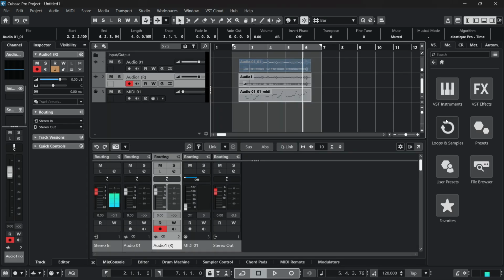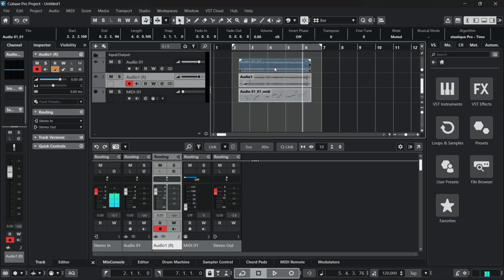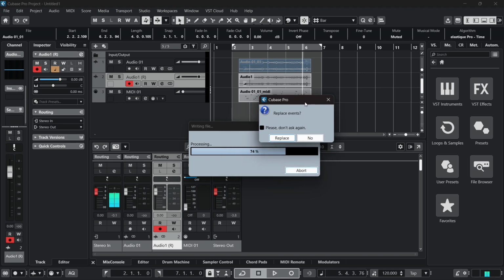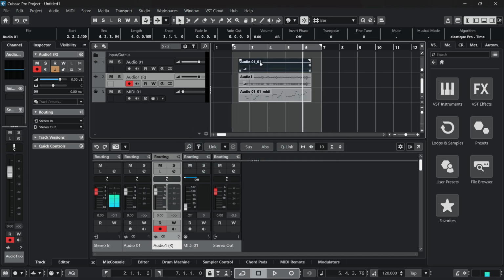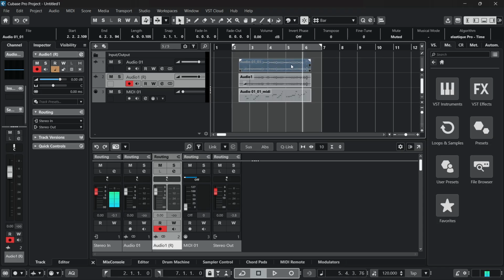And you could also just bounce selection. So if you want to bounce your selection, just select some audio. I'm going to select this one, and then you want to go to audio. It says bounce selection, and when you click on it over here, you can simply ignore this, and it's going to automatically bounce your selection. Okay, so those are all the ways to bounce.